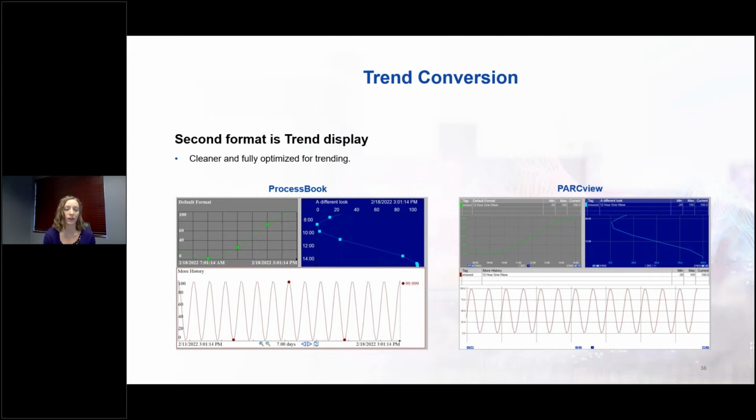The other option is trend conversion. In that same tool, there's an option to, if possible, convert any of my ProcessBook displays that only contain trends to a ParkView trend. ParkView trend is really an optimized display that gives us a really clean look on just trended data, and that's really what a lot of the ProcessBook displays end up being. So that's just an example of what it looks like in ProcessBook and ParkView. We can get a really equivalent trend appearance and replicate that functionality for you.